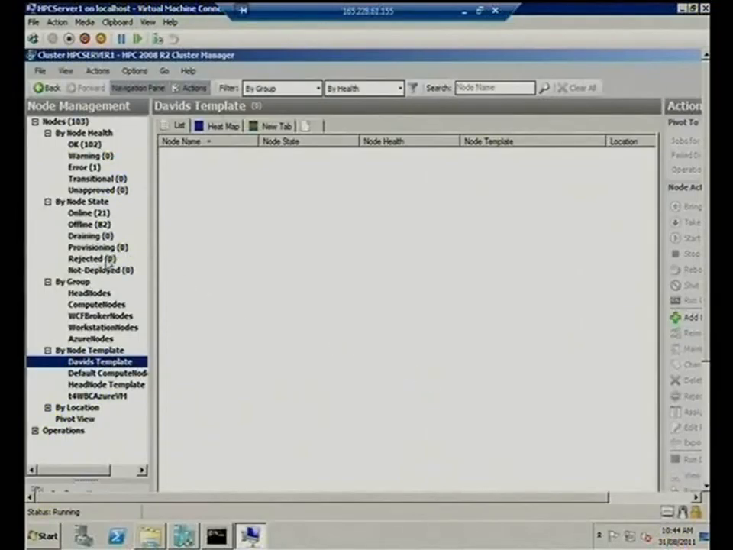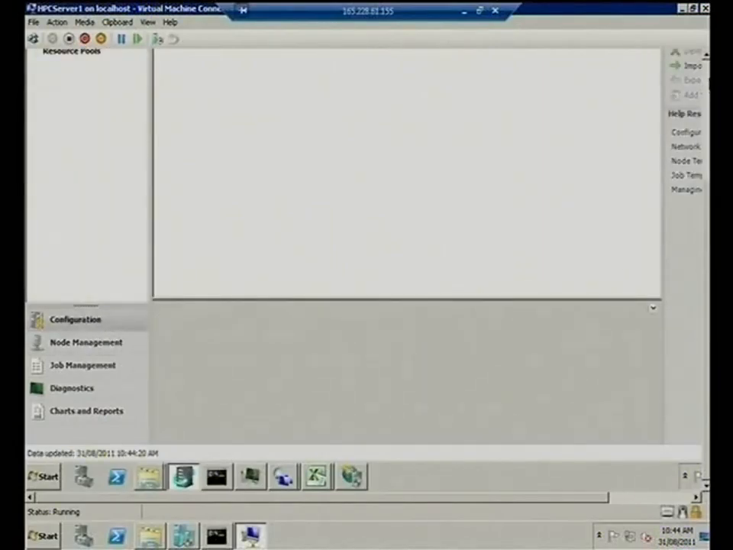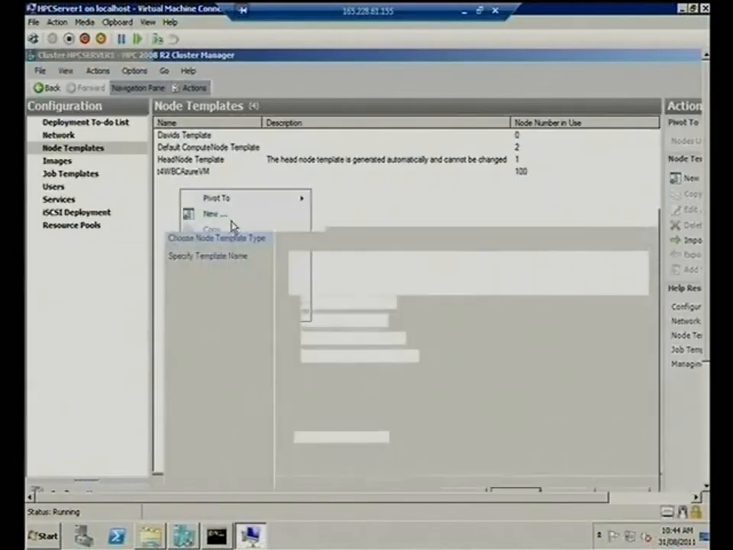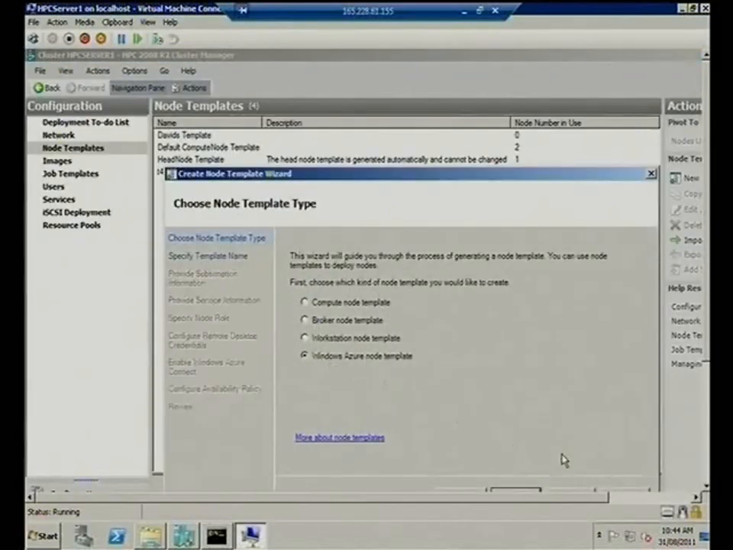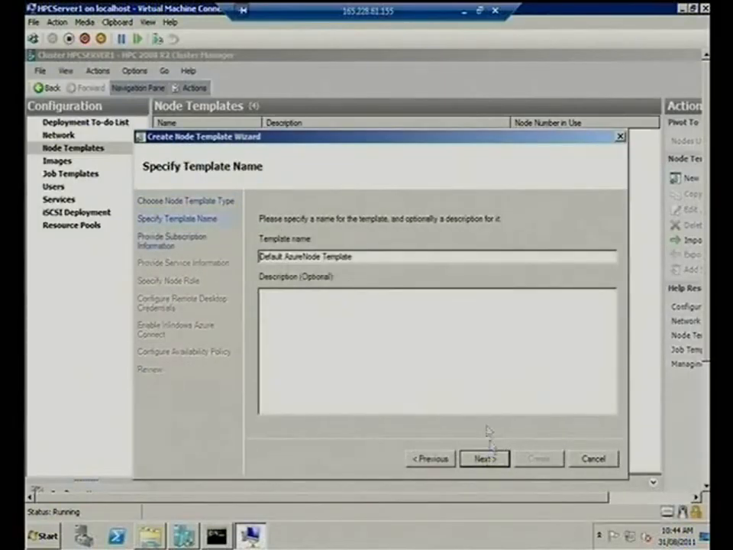Now, if I was to set this up from scratch, I would actually create a node template to start with. So I'll go to my configuration, and just literally right-click and do new. It'll give me a node template. I say I want a Windows Azure one, thank you very much. Next, call it what I want. I've created one already, so I won't go through this process.